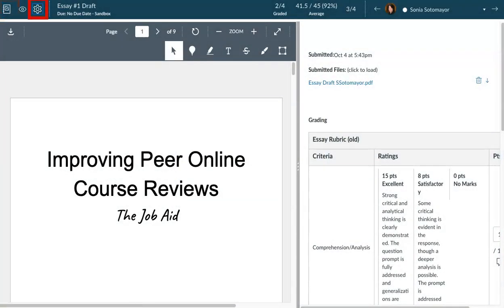The gear icon we already looked at. The eyeball is a mute or unmute, so you can hide grades so students won't see them until you're done grading. The default is that grades are posted as you're grading them. Then it lets you know a little bit of information about the assignment. You've already graded 2 out of 4 that have been submitted, the average, etc.